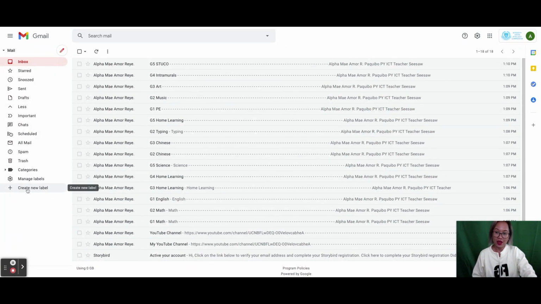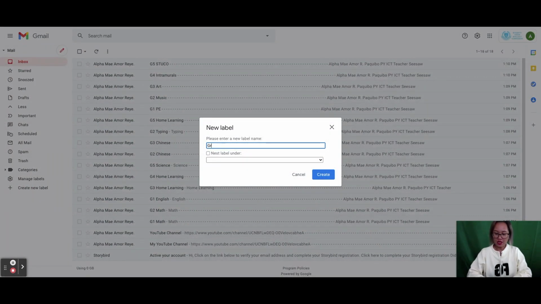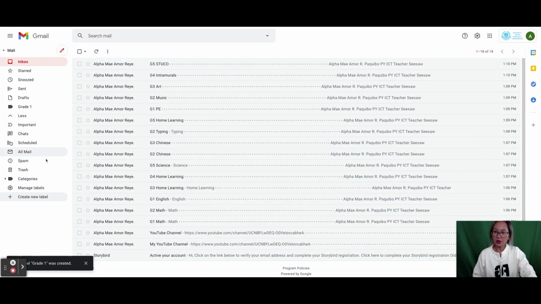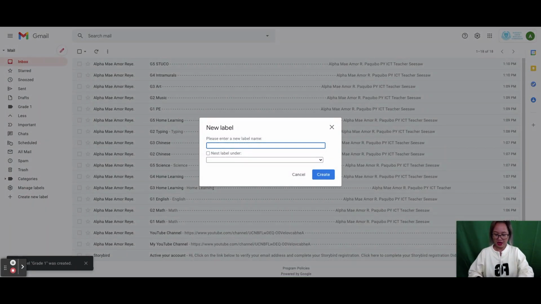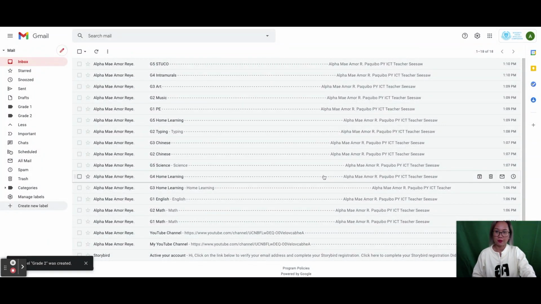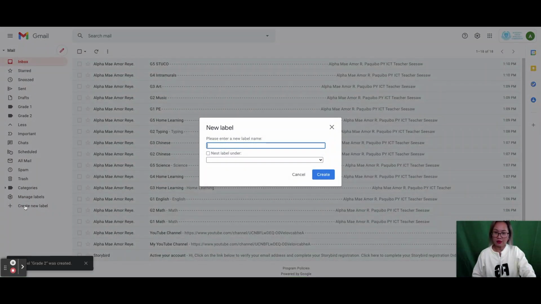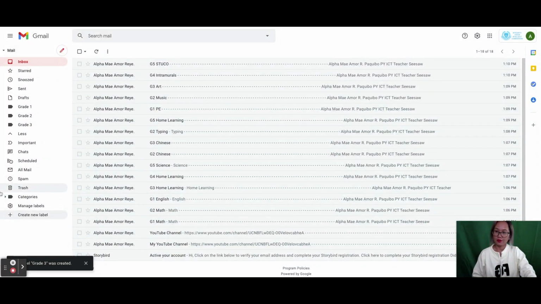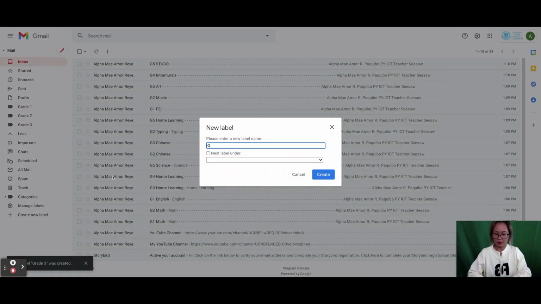So I'm going to click create new label, and then I'm going to type here grade 1, and then click create. Now you will notice I have a new label here. It says grade 1. Now I'm going to create grade 2 because I also have emails for grade 2. So now I have 2 labels. Now create a new label for grade 3. Create a new label for grade 4.